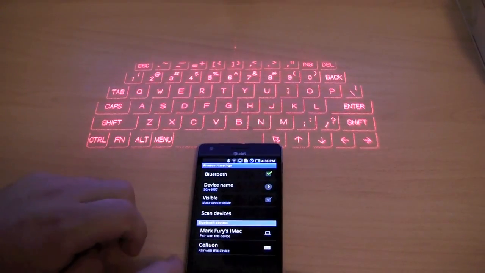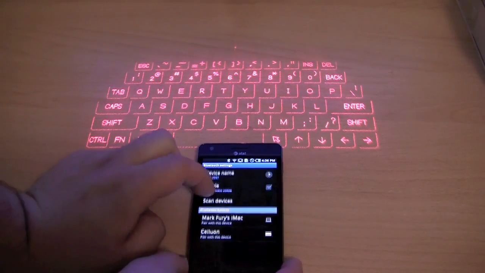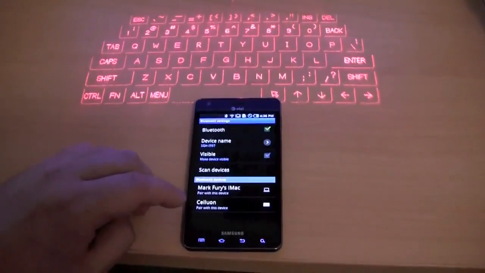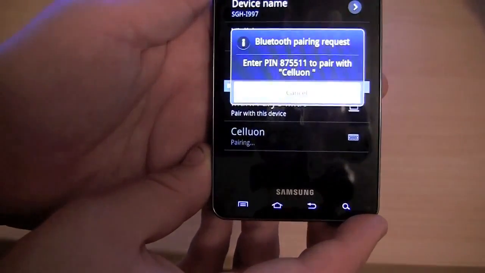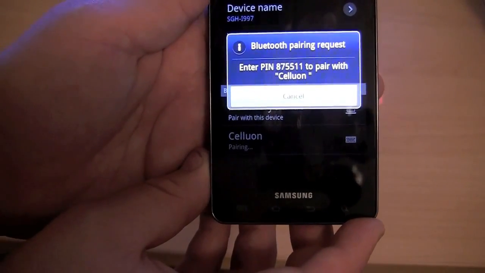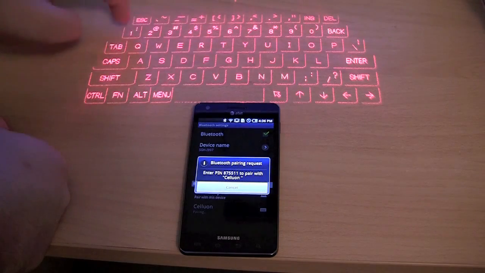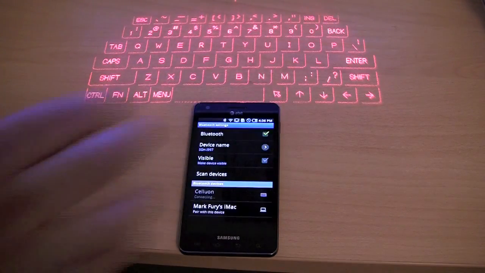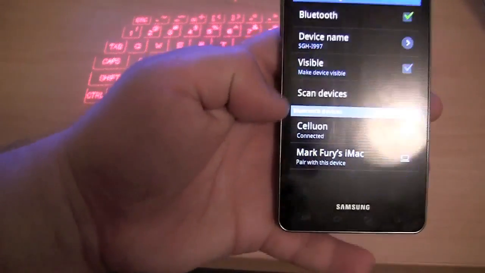So let me just unlock the screen. I'm currently in Bluetooth settings. And as you can see, CellUOn is currently in the device list. So I'm going to select CellUOn. And it's currently pairing and I need to enter this pin followed by enter to pair the device. So what is it? 875511. Followed by enter, and it should now be paired. So now, as you can see, CellUOn connected.